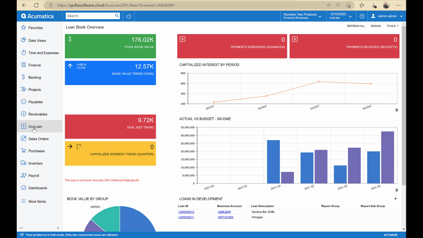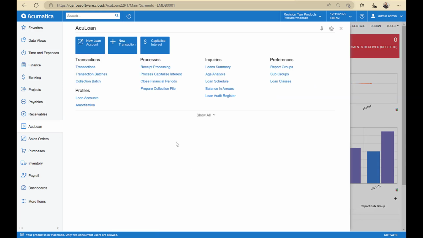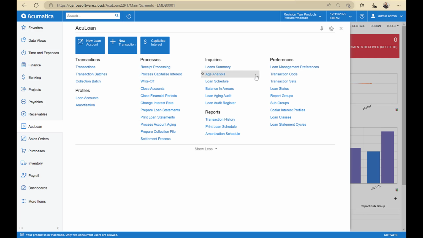Again, we like to reiterate that the AcuLoan workspace is embedded right within Acumatica, so it looks the same, which is a great feature of AcuLoan. I would like to review some of the AcuLoan features, so I'm going to dive right into that now. To start, I will review all of the workspace here, and then we'll dive into everything a little bit more.